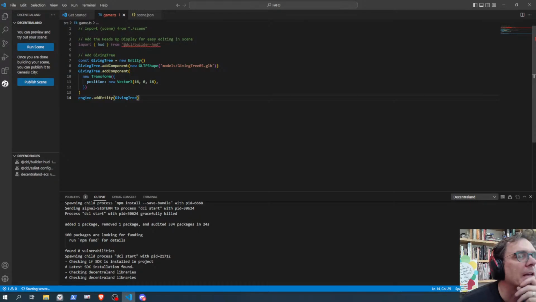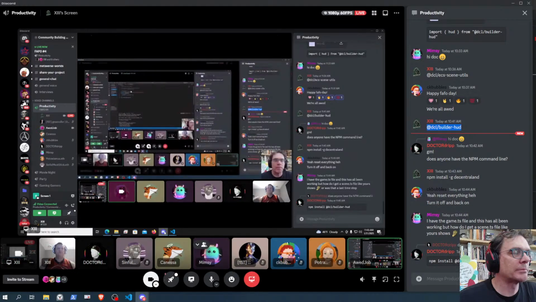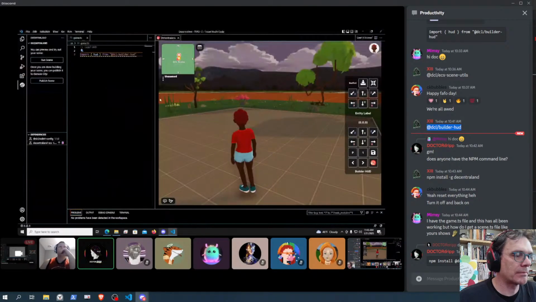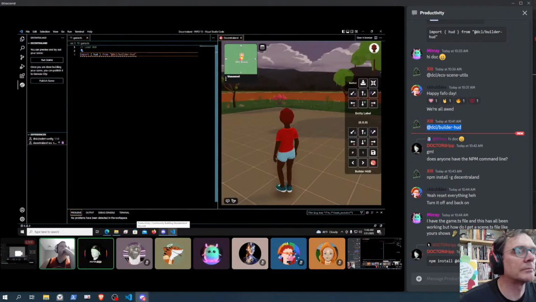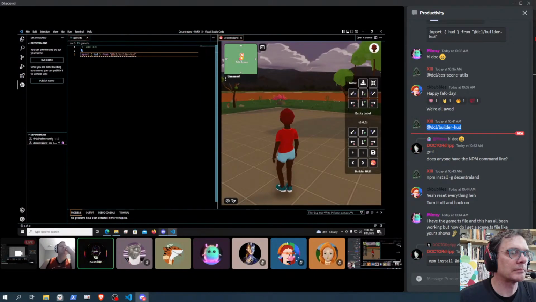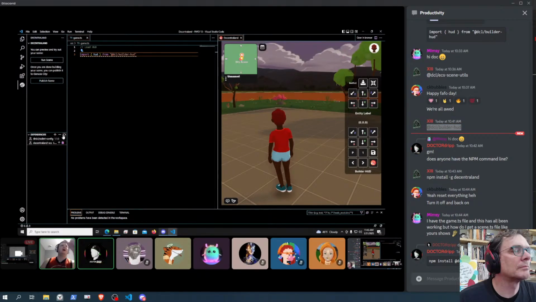I'm gonna go back to 13. Pull your screen up. Okay, I found the npm install code. It looks like it's so easy. It's just npm, space, install, space, and then @dcl/builder-hud. That's all it is.